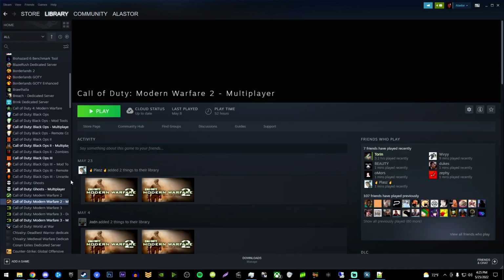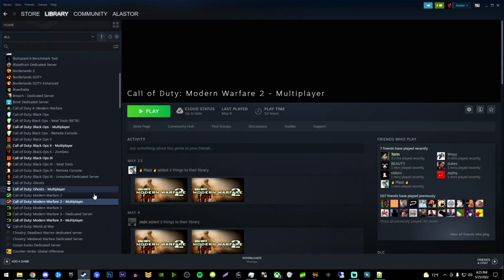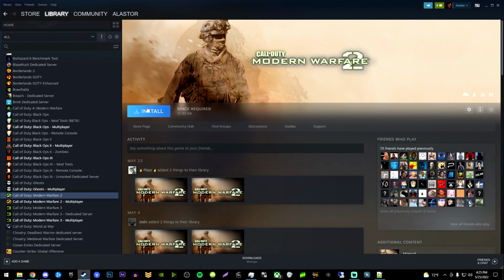Click on the game, you scroll down, and you just hit Add to Cart, and you follow through, and you check out. Now, as you can see on the left, I only have Modern Warfare 2 multiplayer installed. I do not have Modern Warfare 2 regular installed. You only really need the multiplayer.